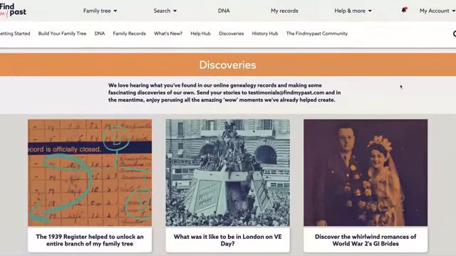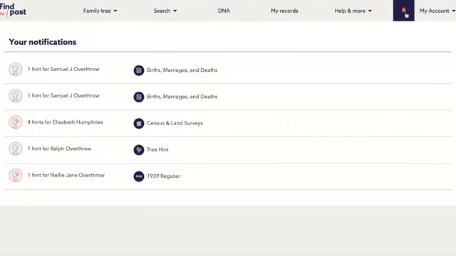Another thing to point out is you see this little icon in the corner here that looks like a bell. That's the notification icon, and if it's got a little red dot on it, this means that you've got new hints to go and have a look at. So if there's no dot there, that usually means that there are no new hints for you.